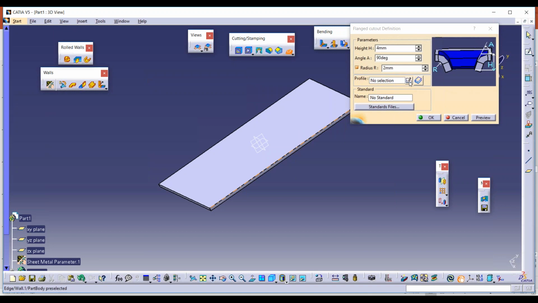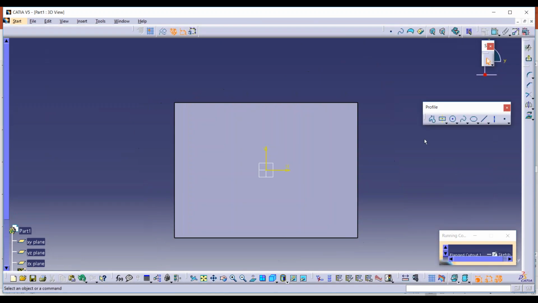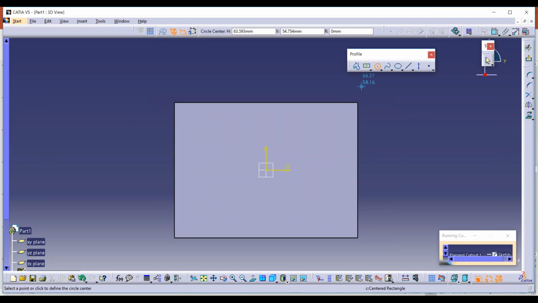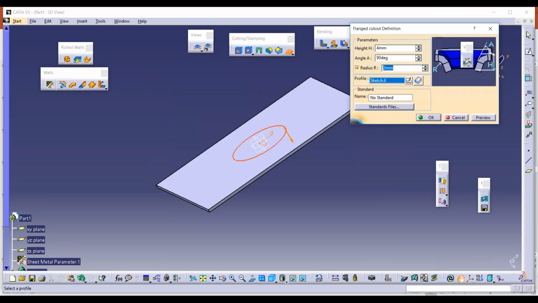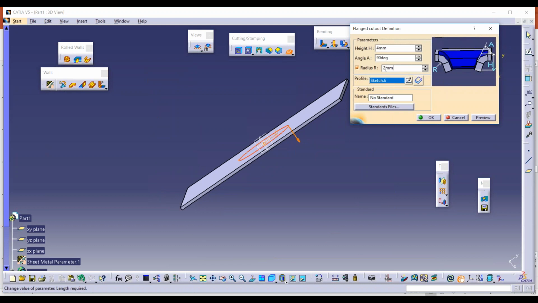See here, go to profile, select the plane and create a circle here. Go to circle and then exit from the workbench. And when you click preview, specify the radius.